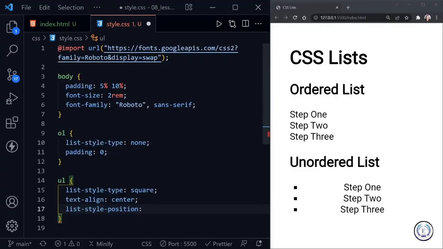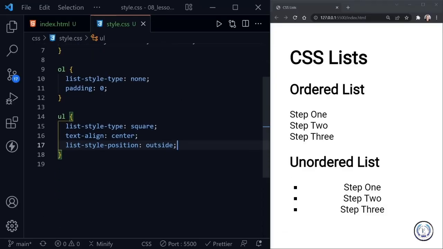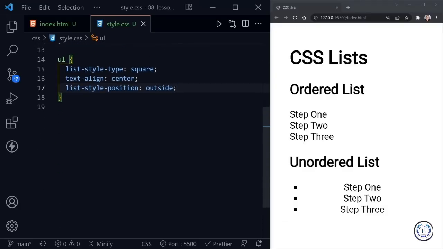Some browsers have a default of outside, such as Chrome, and some have it inside, or at least they have at one point. I haven't checked browsers in a while instead of Chrome. But right now I have to set the list style position to inside to get the bullet points to align with the text. But if we set them to the default outside, they stay out to the left. I'm going to scroll up for some more room as we look at this unordered list.